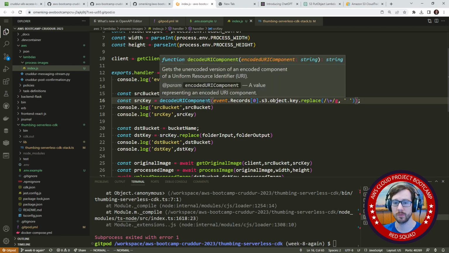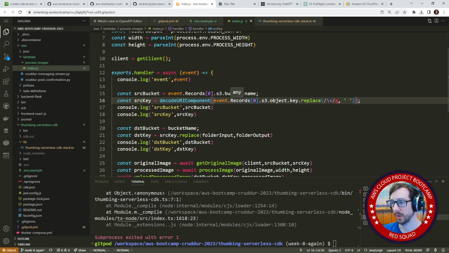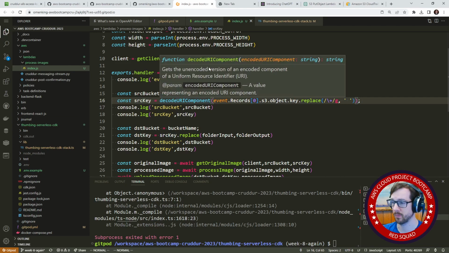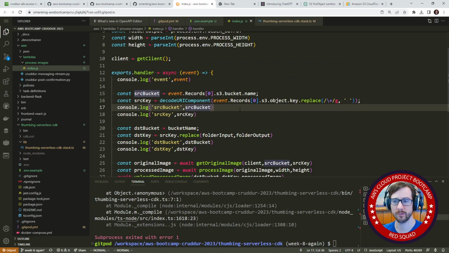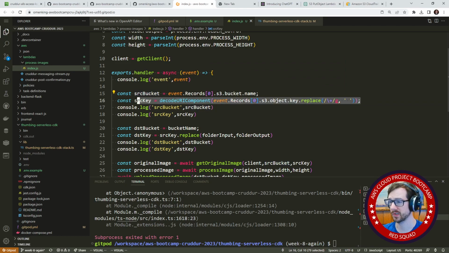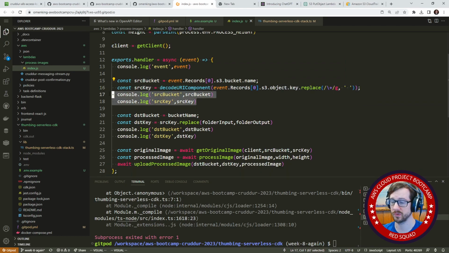I don't think that it would pass multiple records in this case. It'd just be a single record because I don't think it would batch in this case. Batch meaning doing more than one. Maybe that would be like buffering or multi-part upload where it would have more than one part. But anyway, here we can see it gets the source key. And so we print those out to debug it.